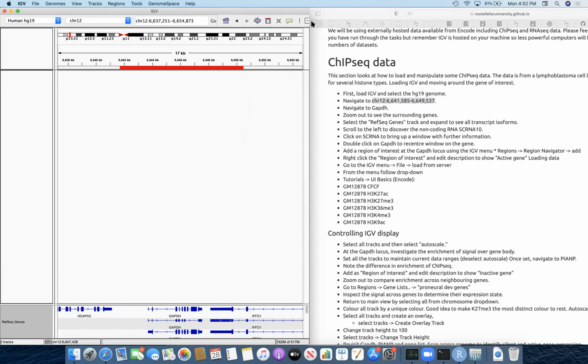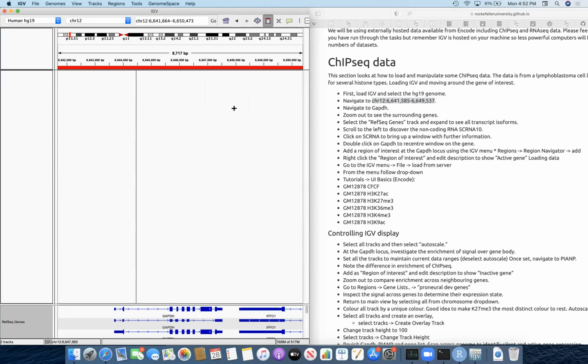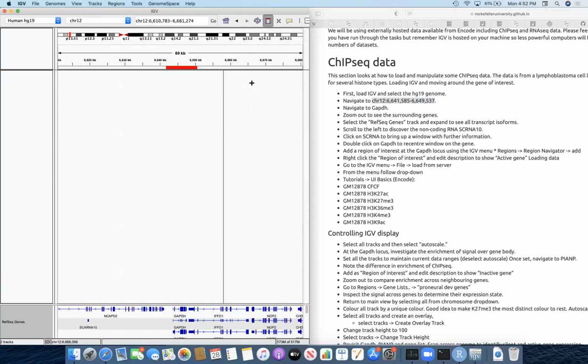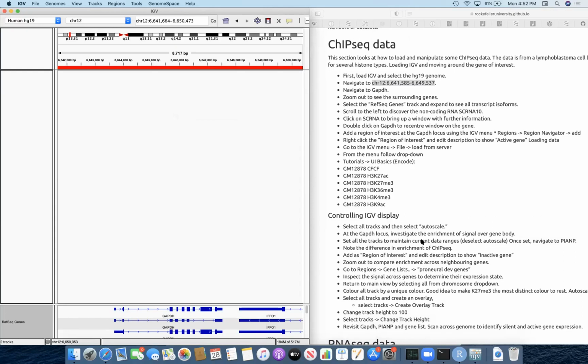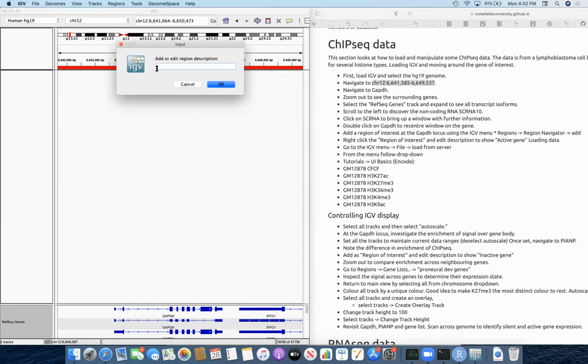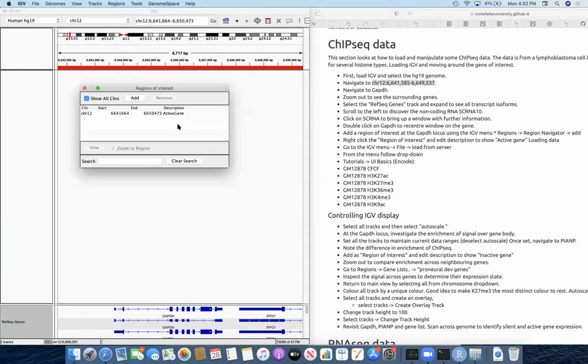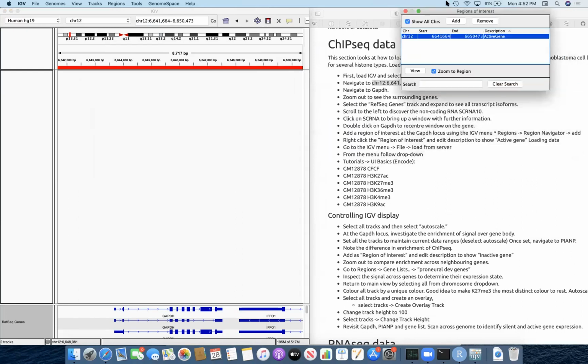If I zoom out a bit, it becomes more apparent. The other way to do it was to select, that would also give me a region of interest within a region of interest. What's happening here? My IGV is starting to die on me. Let's just concentrate on the way I did it. Okay, zoom. So that's GAPDH. Edit description. So if I click here, I can edit the description and I can call that an active gene. And that's going to be useful if I bring up my region navigator, because that's actually going to have the description there.